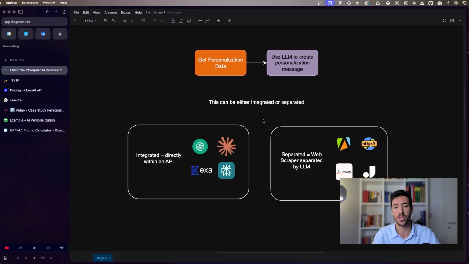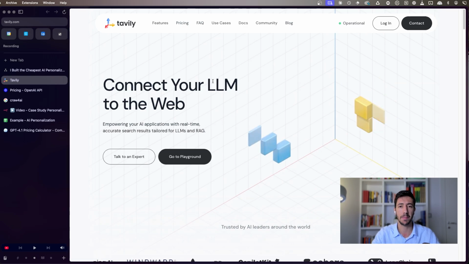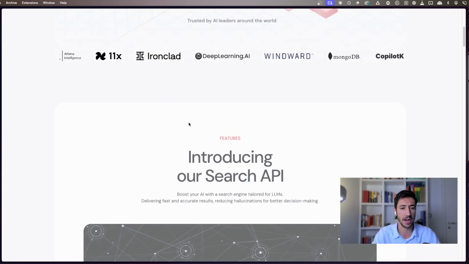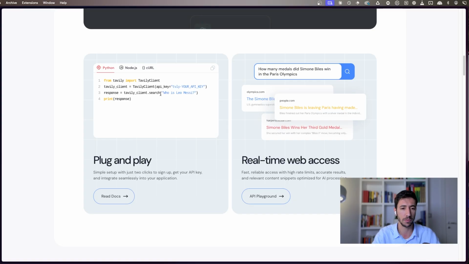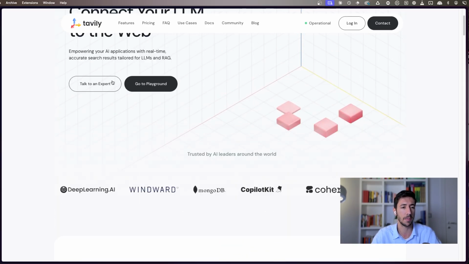The other approach is separated, and over here we just get the data from a website using a web scraper. So there are multiple options to that, and probably one of the best ones that I found is Tavily. Tavily is capable of getting search data in a very good formatting, which is perfect for LLMs. And what you can do over here is you can also ask for a specific query within Tavily. So, for example, you could potentially ask, find me all the case studies that this client mentioned on his website. So this is how this tool works.